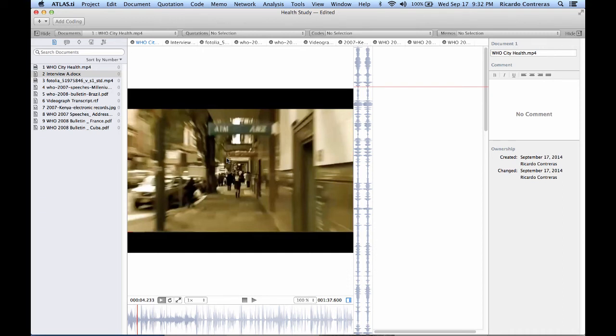Well, in the following tutorials, I will show you other things that you can do with these documents, as well as I will show you other features of ATLAS.ti for the Mac. But this is all for this tutorial on how to import documents into ATLAS.ti for the Mac.